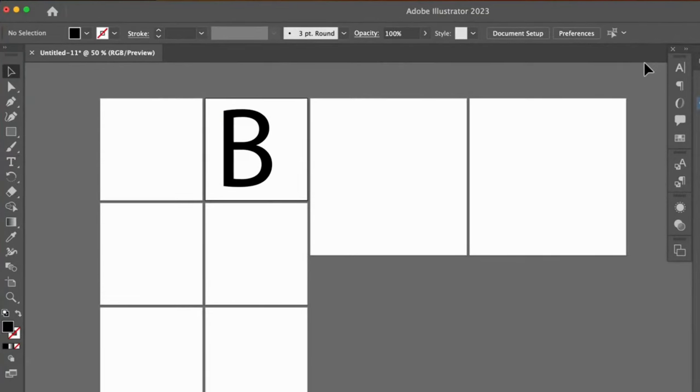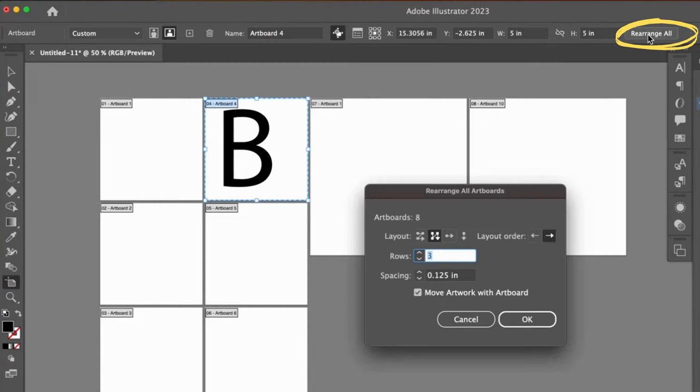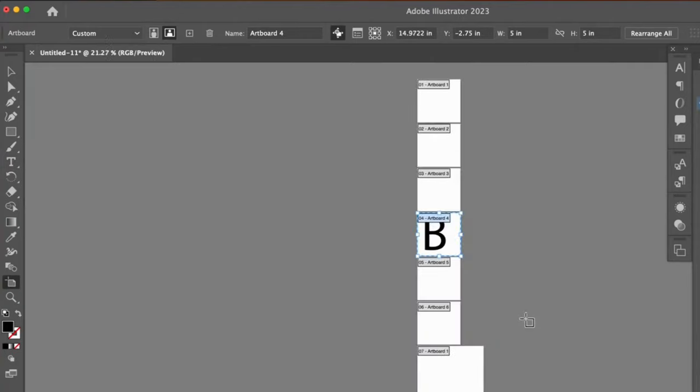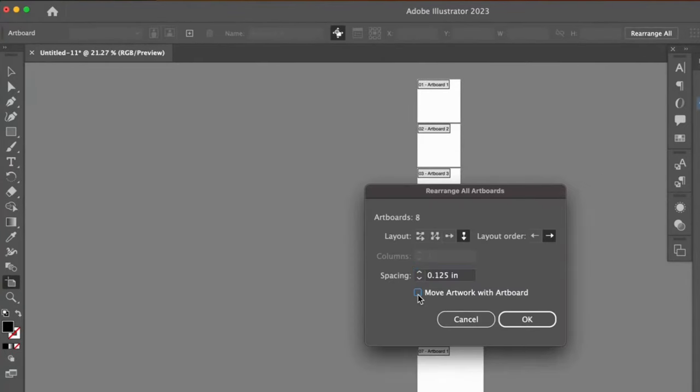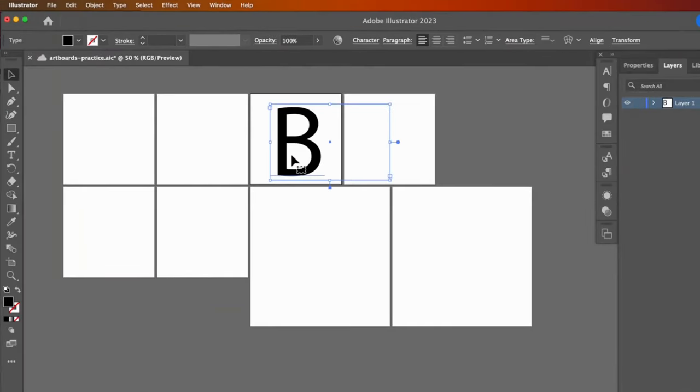Next, I want to draw a B to demonstrate how the artboard moves when we continue to customize our workspace. Go back to Rearrange All and take note of the option Move Artwork with Artboard. It is currently checked. I will change the layout, and as you can see, the B remained with its artboard. Now let's go back and uncheck that option. Change the layout again, and notice that the B did not move with the artboard. I could undo this action or move the B back to an artboard.